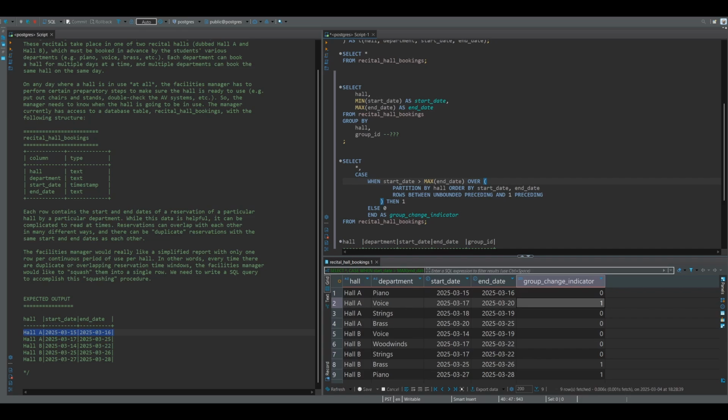We can return to the full problem. How do we assign unique group numbers to each overlapping booking group? Well, fortunately, this turns out to be pretty easy to add on to what we've already done. We have constructed this group change indicator column that contains a 1 whenever a new group starts. So if we were to just take a running total of this indicator column, that running total will naturally increment by 1 every time a new group starts, thereby giving that new group a new group ID.